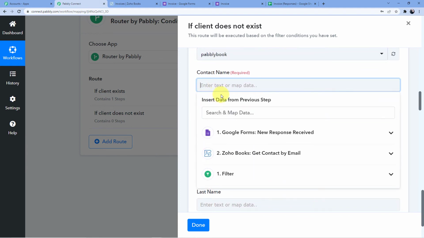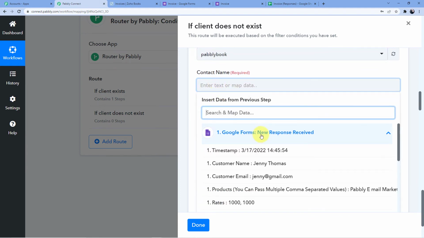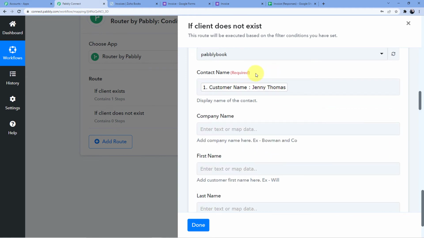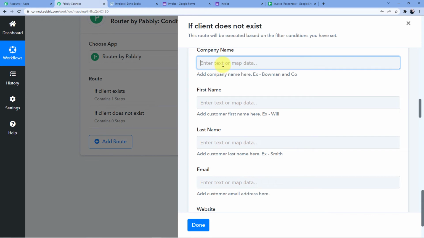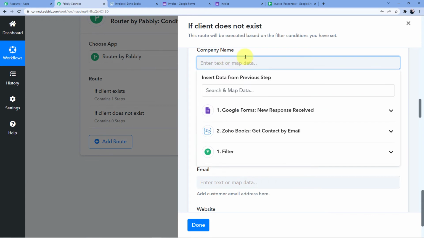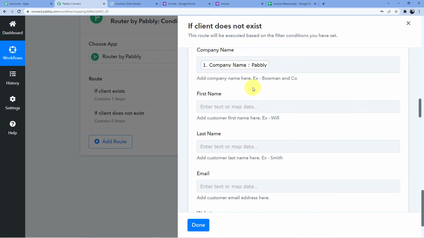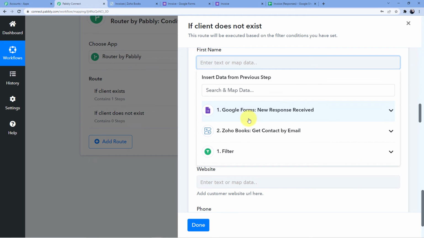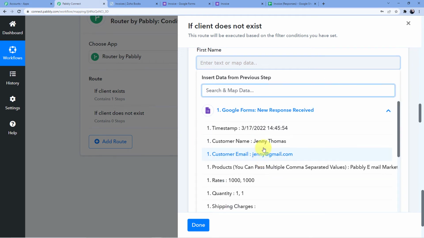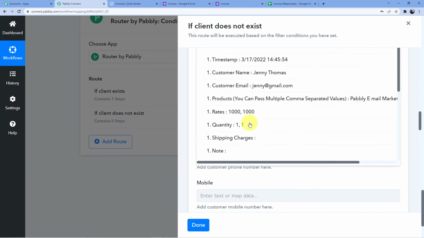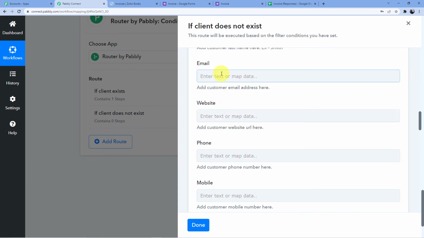Now contact name, so what are we doing? We are getting the contact name. So you can see customer name is here, Jenny Thomas. So just map in Jenny Thomas here. Company name, we do not have any company name, so we are not going to put company name. Or what you can do, you can put your company name here, Pabbly. Okay. Now first name was Jenny, but I don't think we have Jenny Thomas first name and last name separately. So we are not going to put in first name and last name.